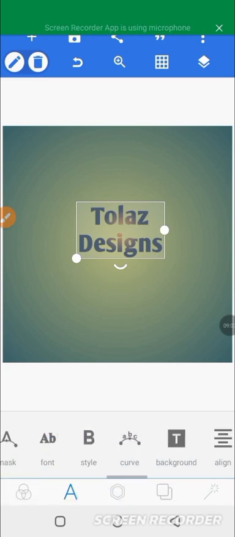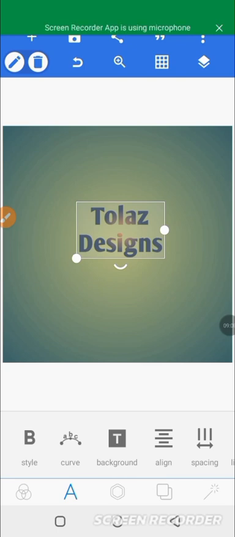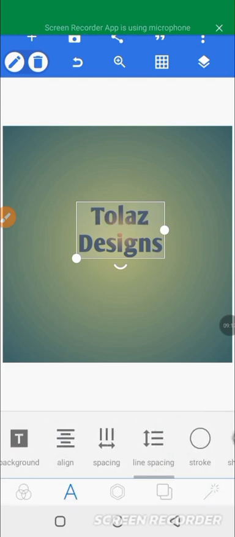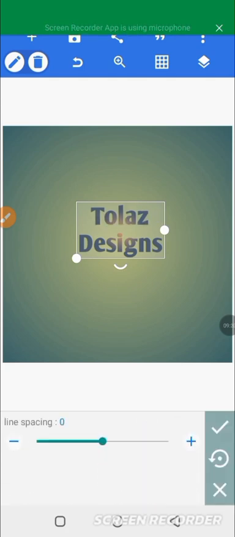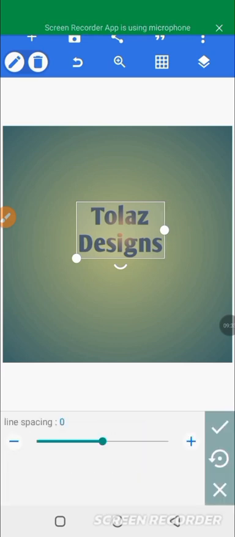So this curve, if you want to curve it here, curve it back here. Then the background is not really necessary. This alignment, if you want to align it to the left, middle, or left alignment. So that is it. This spacing, if you want to give space to your text, as you can see, that is what it is used for. This line spacing, you want to give a wider or closer space between the lines of the design, then that is what it is used for here.